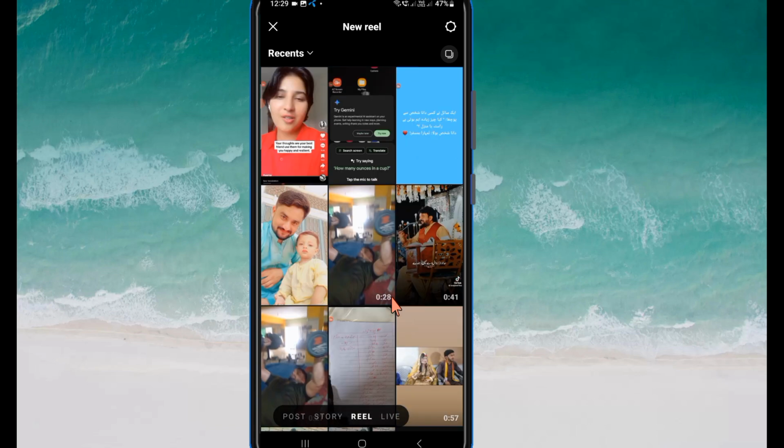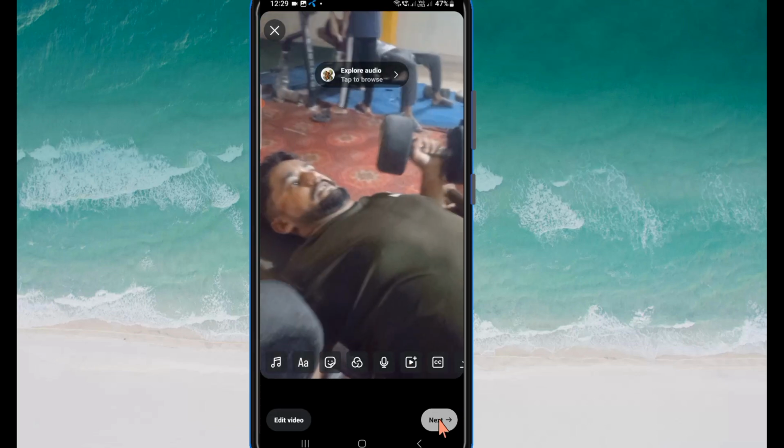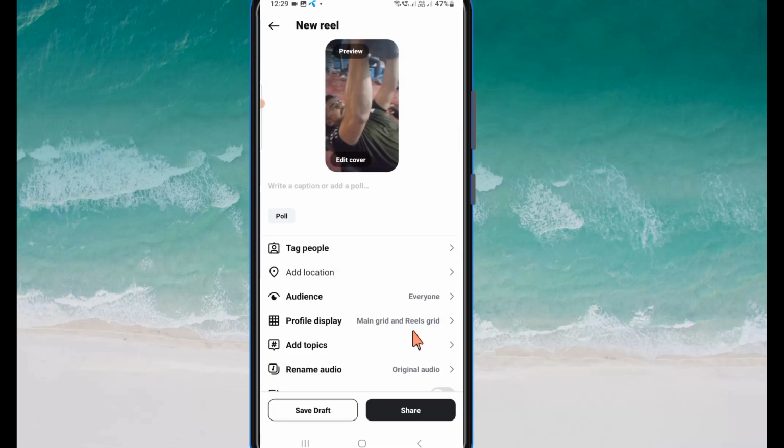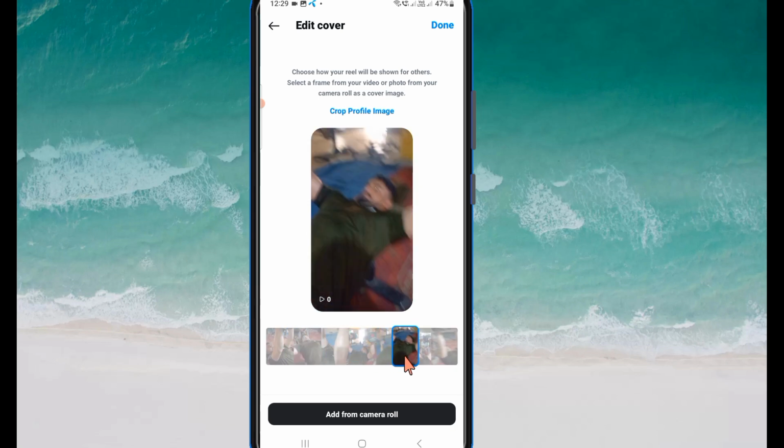After selecting the post, click on next, and then you can see the edit cover option, so just click on it. After that, here you can select any thumbnail according to you.